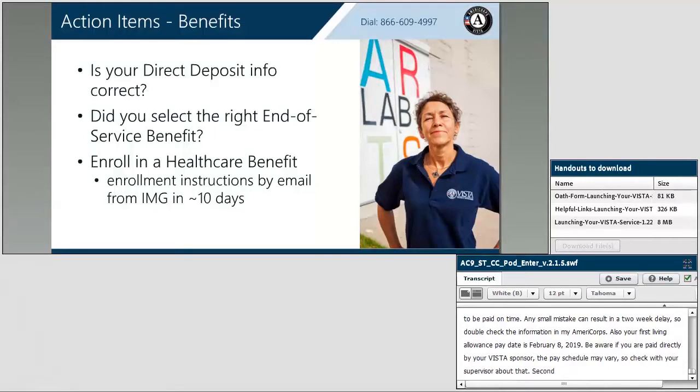Second is your end of service award. You know there are 2 options, either the cash stipend or the education award. Be aware that if you choose the cash stipend, today is the last day that you can change your selection to the Ed Award. If you choose the Education Award, you have 10 months to change your mind.